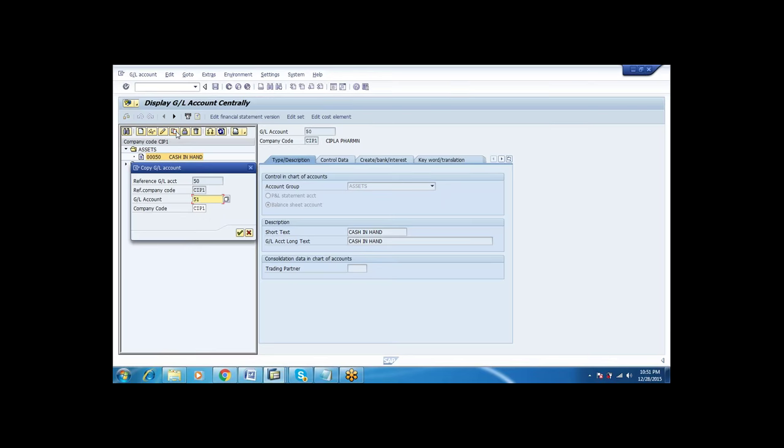51. Cash in office. Cash out of this. And here with the same, like as 52. ICICI current account. ICICI current account. And save.